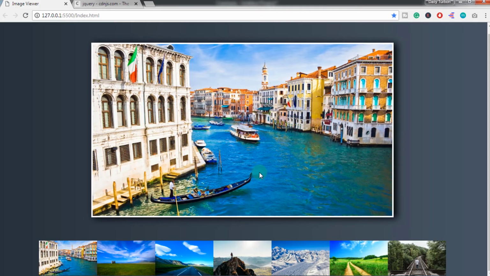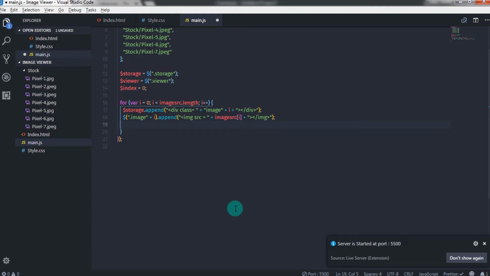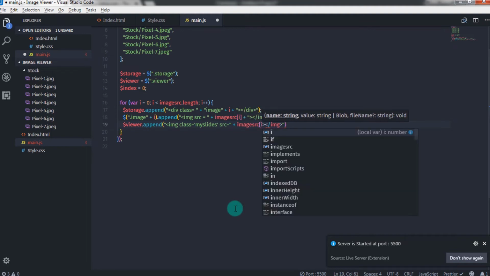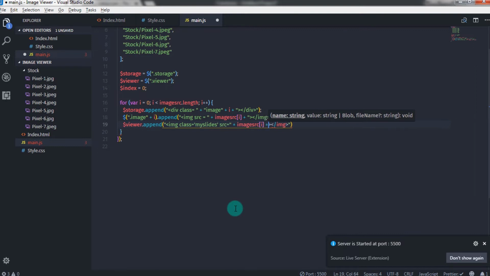After that we wanted to add all these images here. So to create that, we will call the viewer class and append an image, right, and specify the class mySlides, and the source attribute is gonna be imageSource, and the index is i. That's perfect.